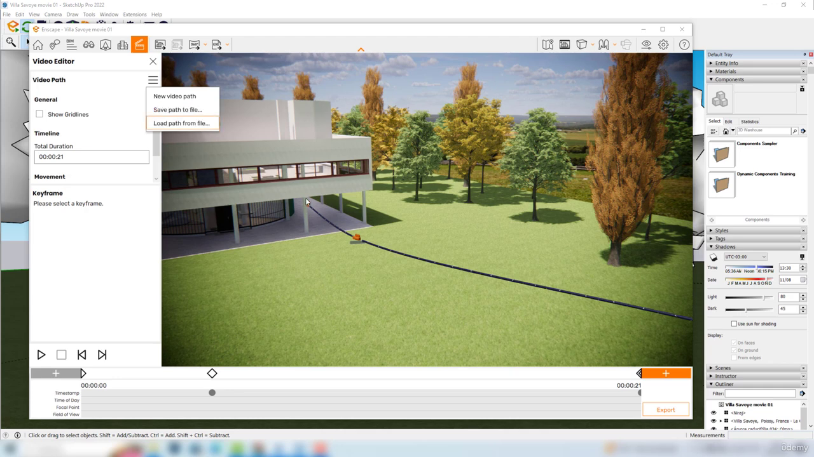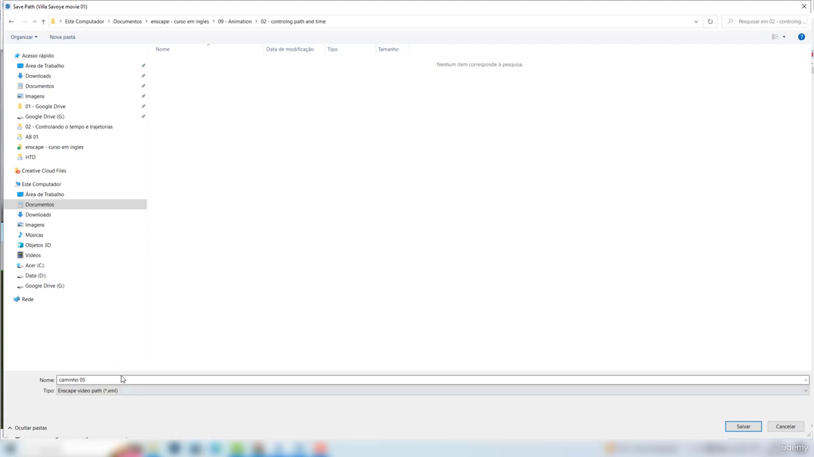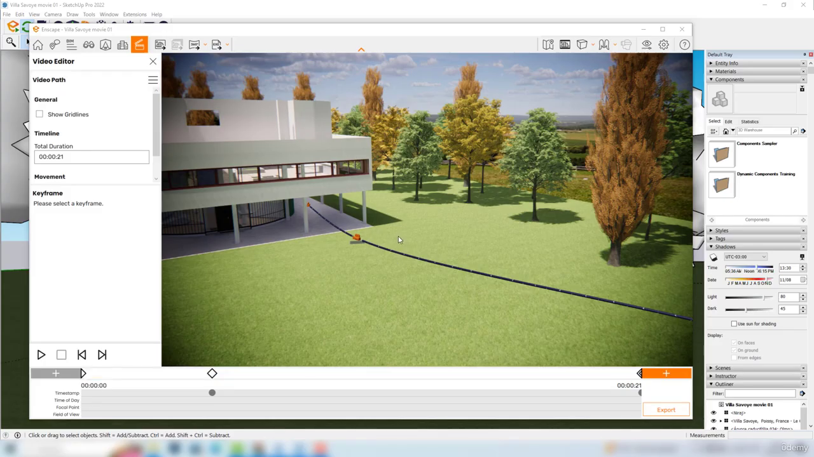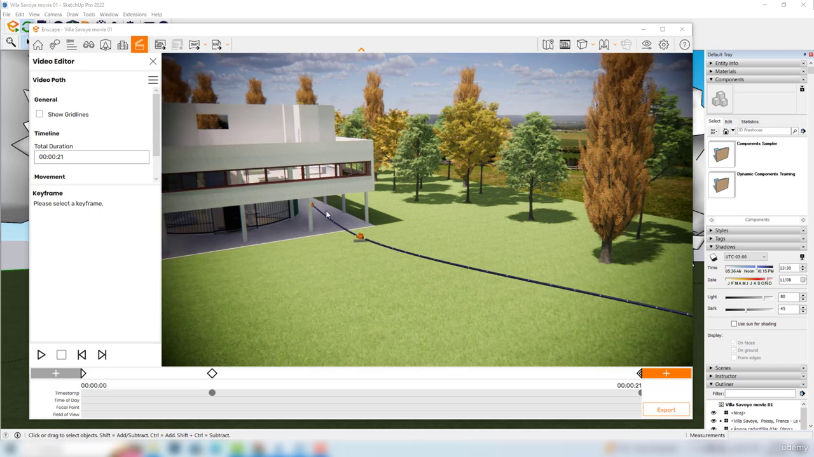I'm going to save this specific path anywhere in my computer. I'm going to call it path01. Now whenever I need, I can load this path and this will bring information about this specific camera movement. So it works as if it were a take of a movie.